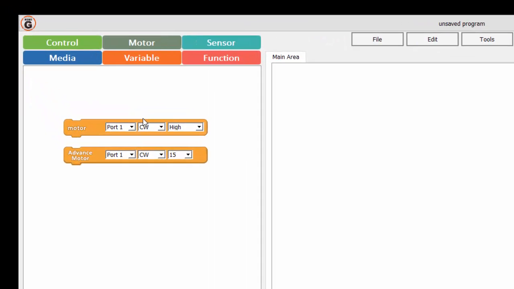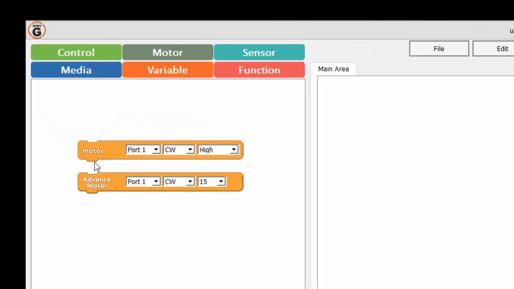In the motor context area, you have a motor block and an advanced motor block. The motor block gives you an option to choose the port of the connected motor, the direction of rotation of the motor, and the speed of rotation of the motor. Advanced motor block gives you an option to choose the port of the connected motor, the direction of rotation of the motor, and the angle of rotation of the motor. You can choose by how many degrees you want to rotate your motor.